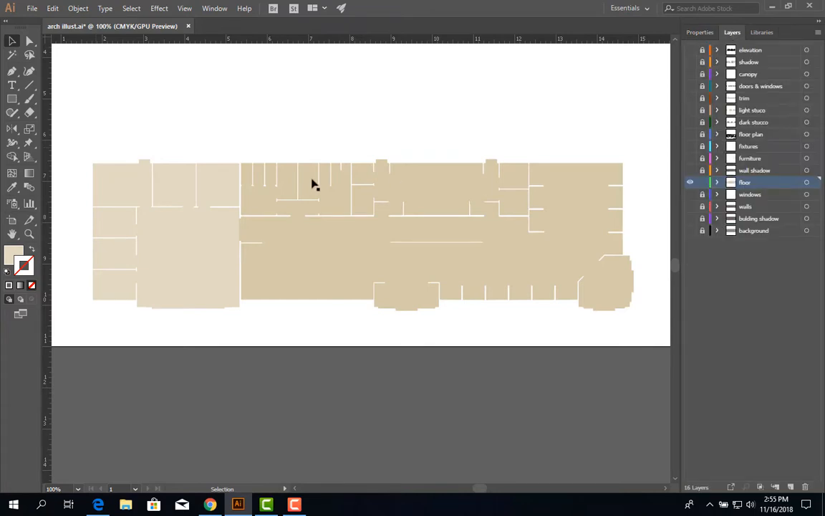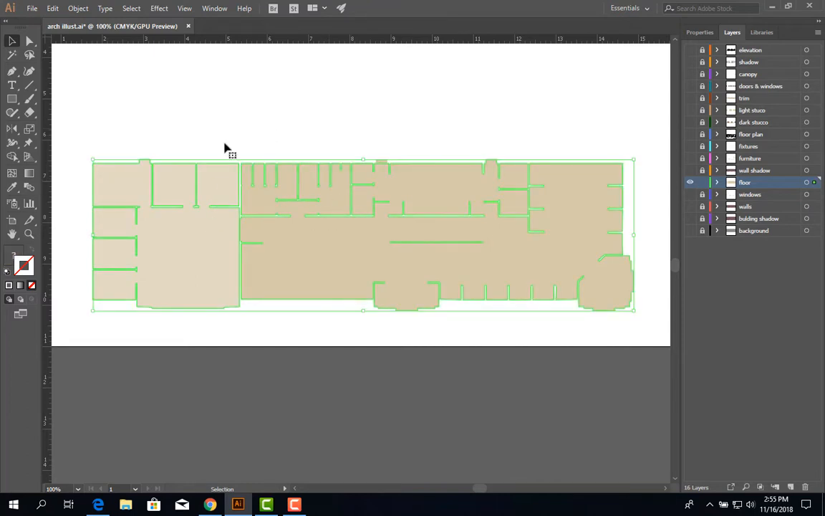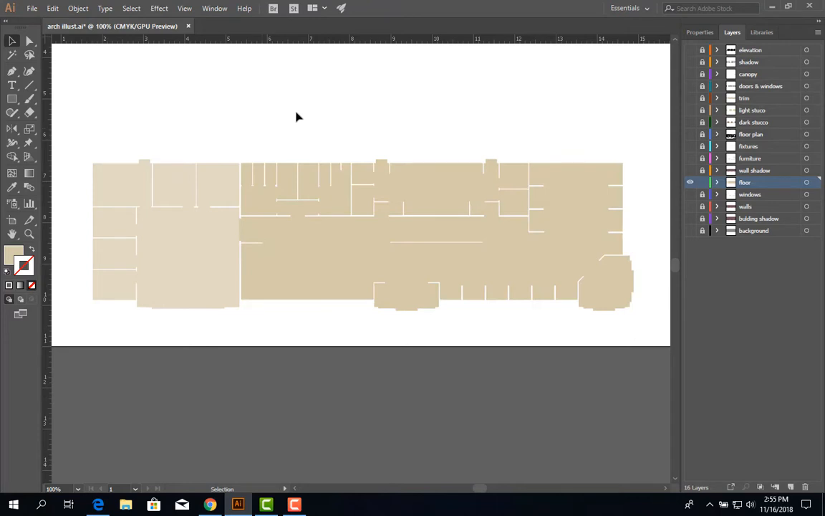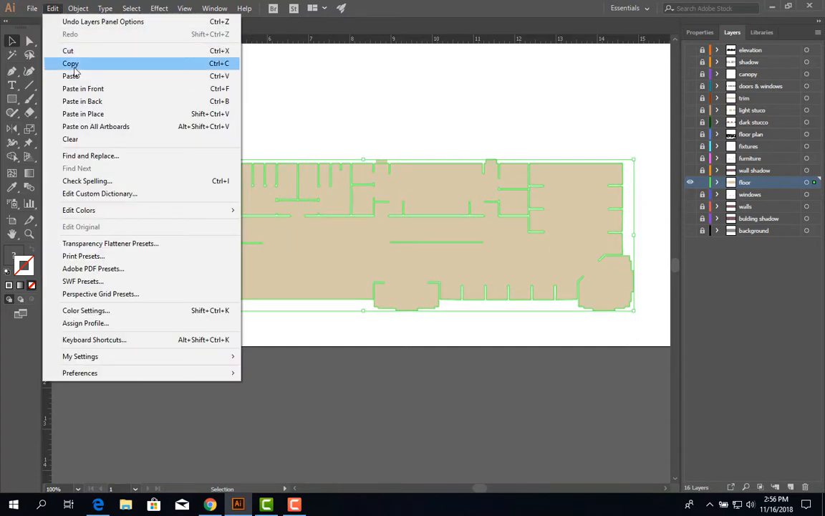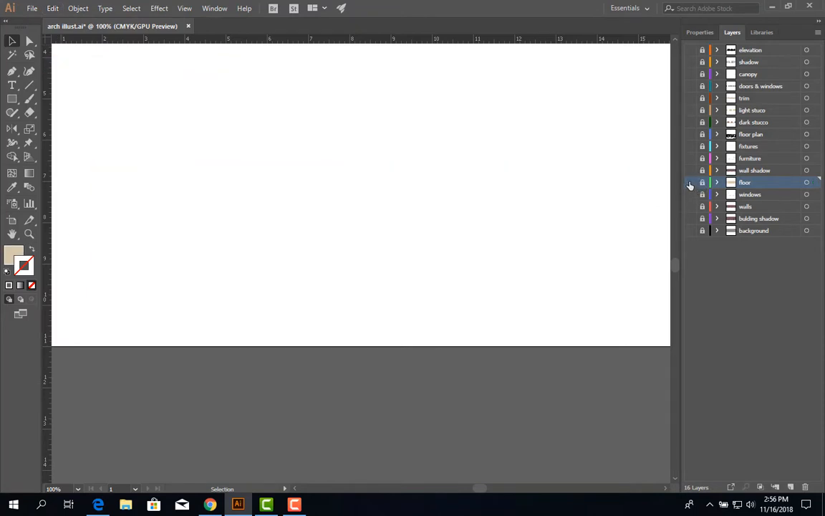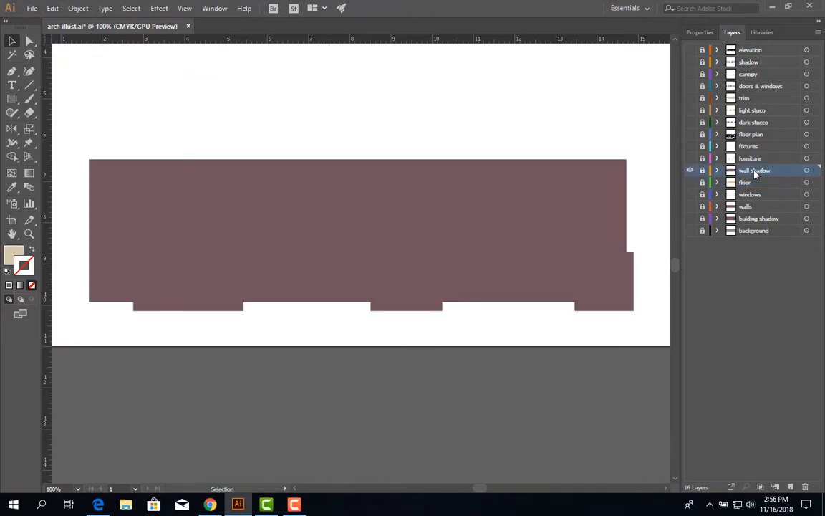So notice here the negative space, we're going to make some changes so that it becomes a solid, and this where you have color is going to disappear. Now, to do that, I'm going to grab the two sections of the floor, this one and this one, the two areas. I'm going to copy that, lock that, turn it off, and then turn on wall shadow, unlock it, and here I'm going to paste it right in front.